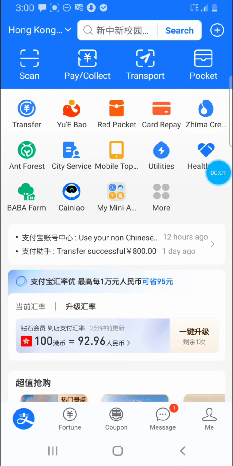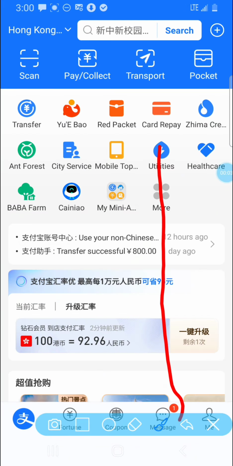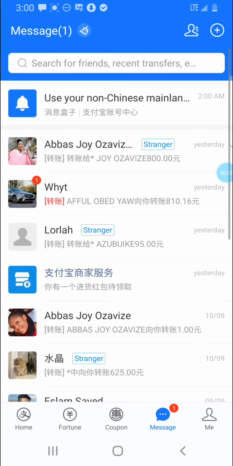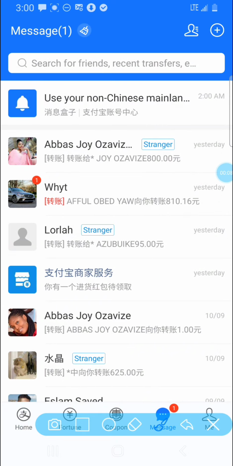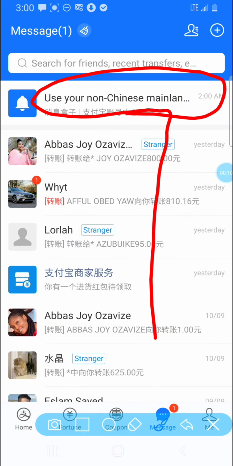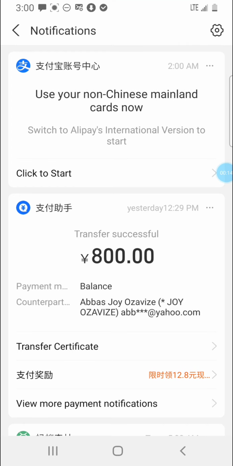So here is a particular message I received from Alipay customer support service. Here it is. Take a look at the top. It's saying use your non-Chinese mainland. So let me open it for us to go through it together.